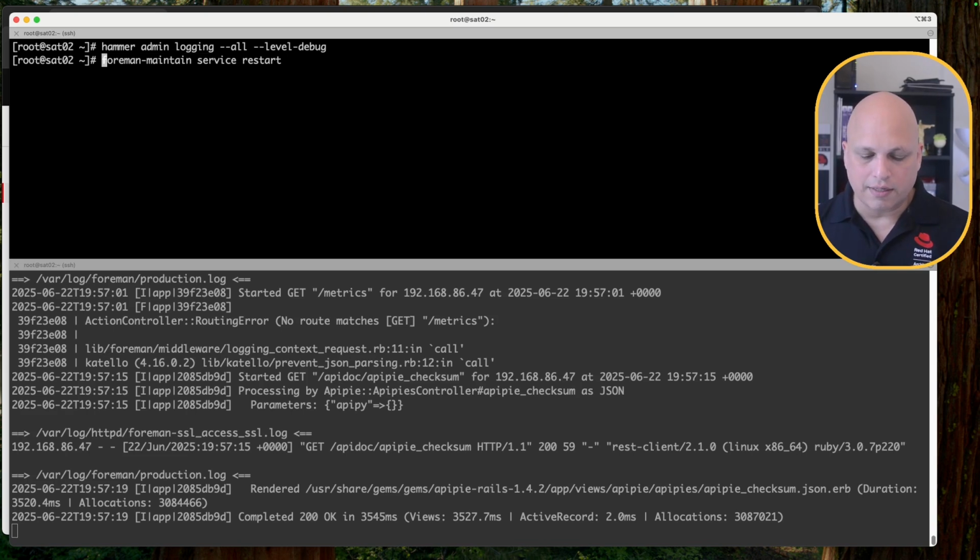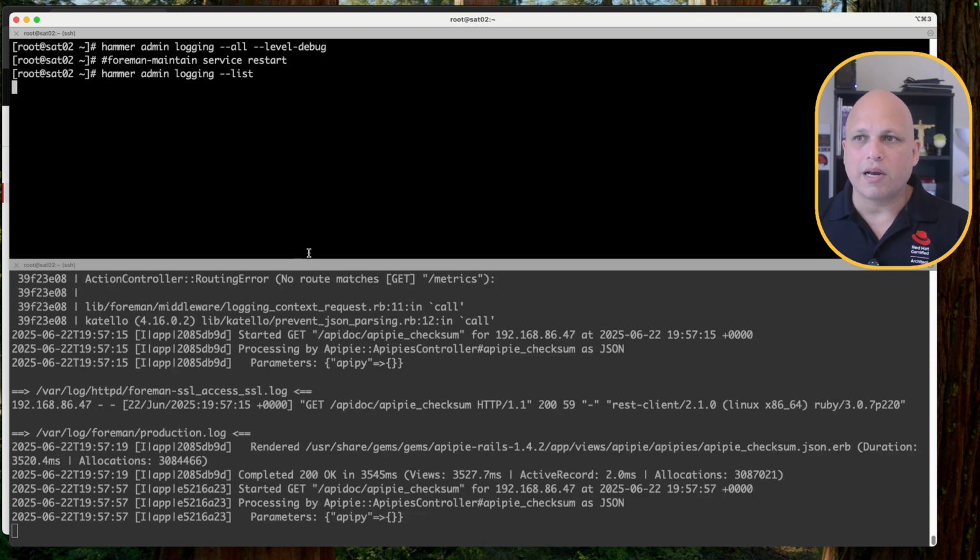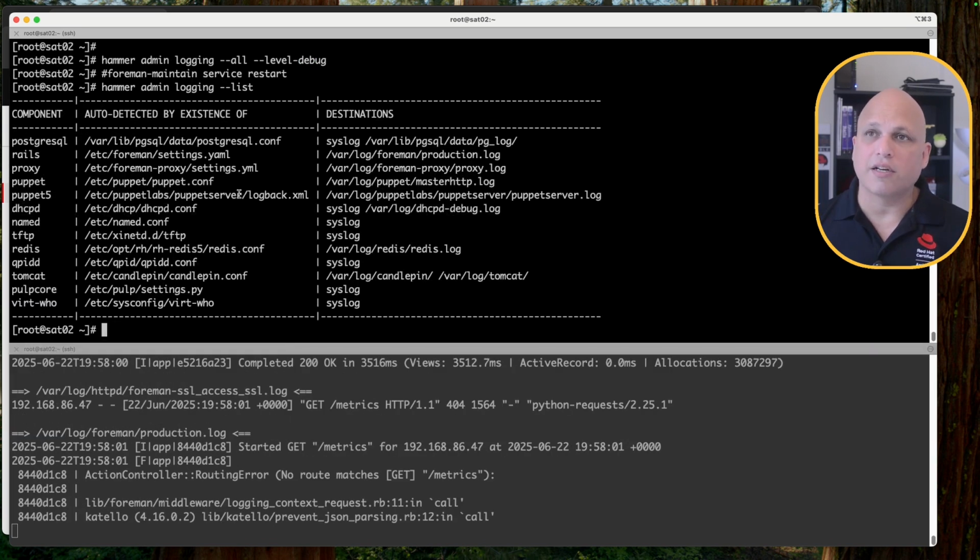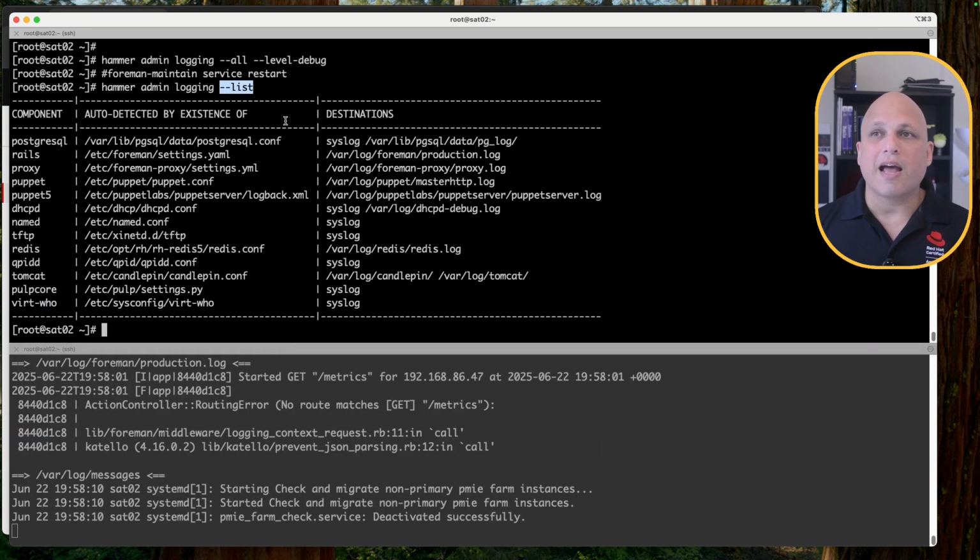Before I restart, let me comment this one. And let me bring one more command here that will help us to understand this better. How can I see the list of files or the list of logs? You can definitely use hammer admin logging --list. This is going to show the list of configuration files and also the list of log files.